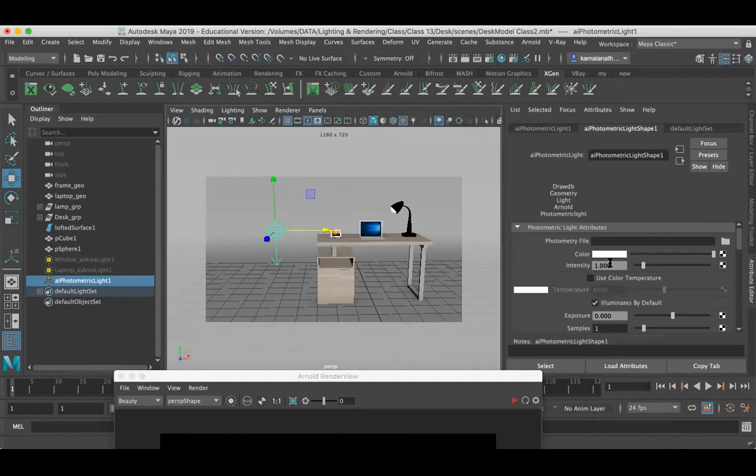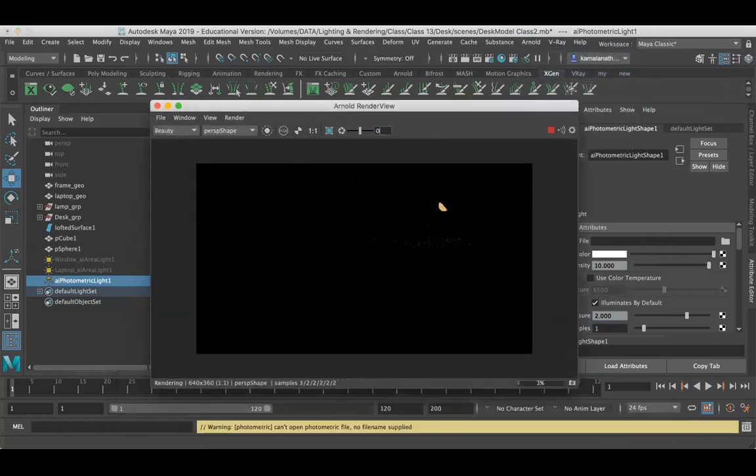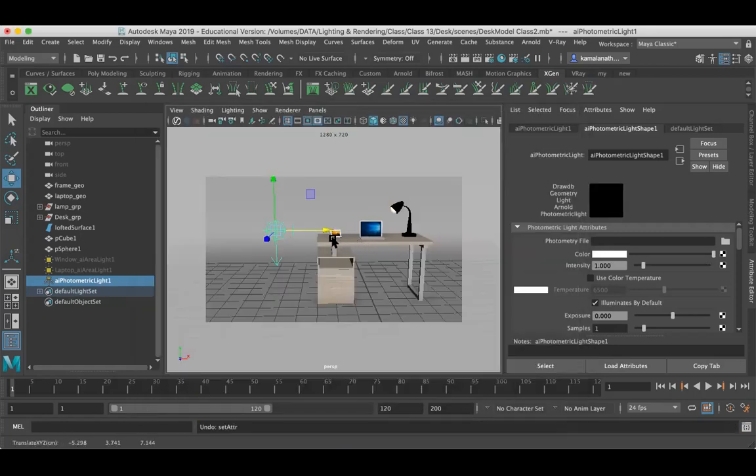So here I'm going to increase the intensity to 10 and the exposure to 2. Let's see what kind of output we are getting here. You can see there is an error: the photometric file cannot be opened. Sorry, I cannot do it right now. I missed a step.